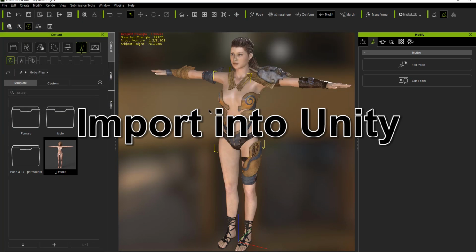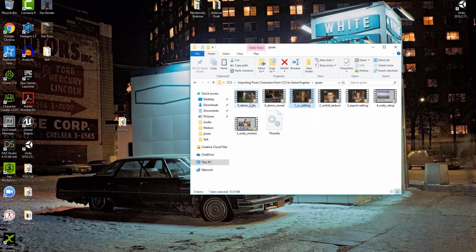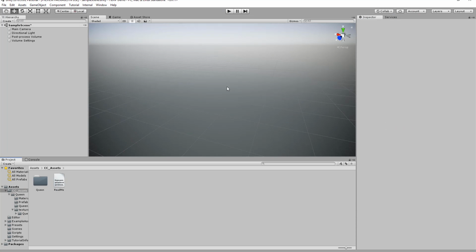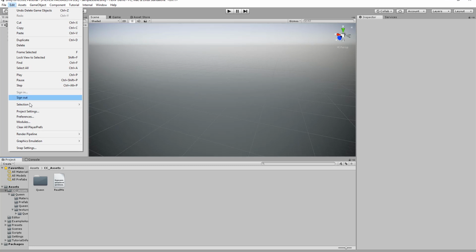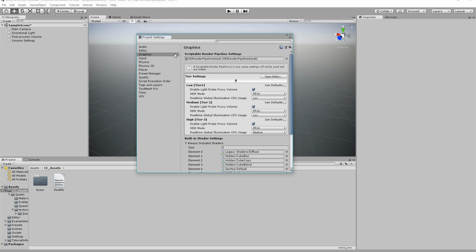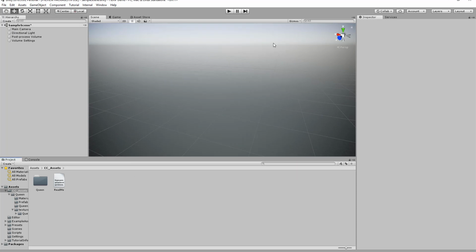All right. And once our export is complete, we can close down Character Creator. We don't need to save the project right now. And let's go into our Unity game engine right here. Okay. Now, this is an HDRP project. You can find that by going to Edit and Project Settings, and under Graphics, make sure that you have HD Render Pipeline Asset, HDRP, set right here. All right. And let's go ahead and close that down.